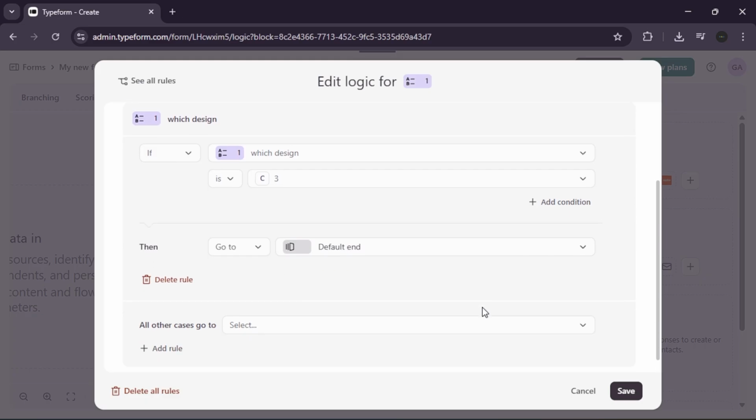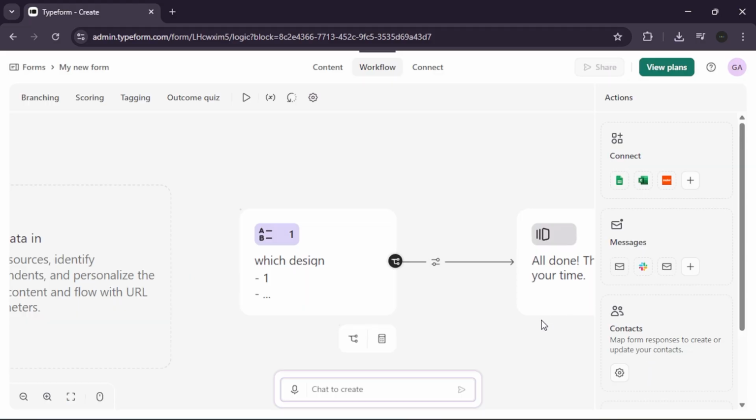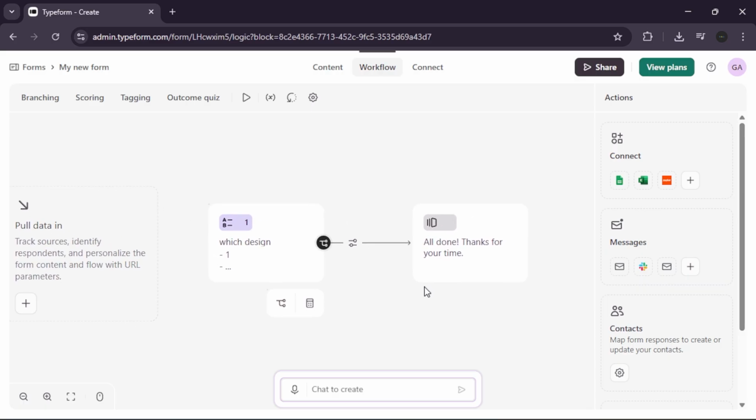And that's pretty much it. To create a form in Typeform for 2026, click plus Create Typeform in your workspace, build your conversational questions using the left sidebar, and set up your logic branches before hitting Publish to share your link with the world.